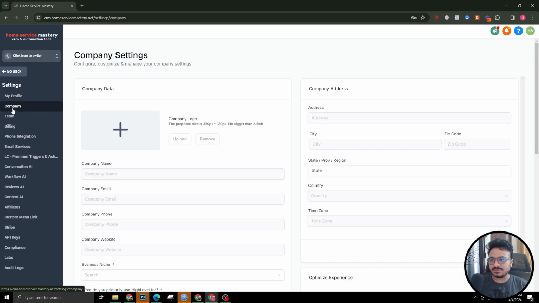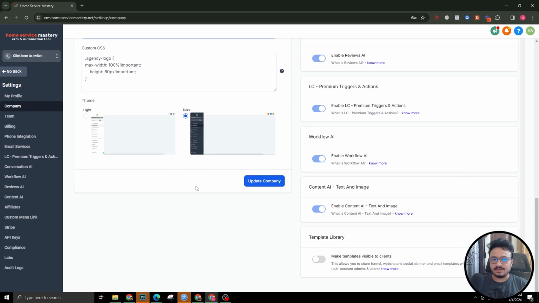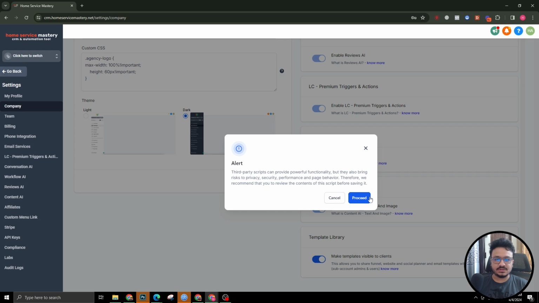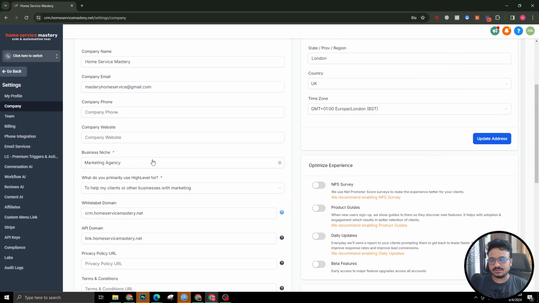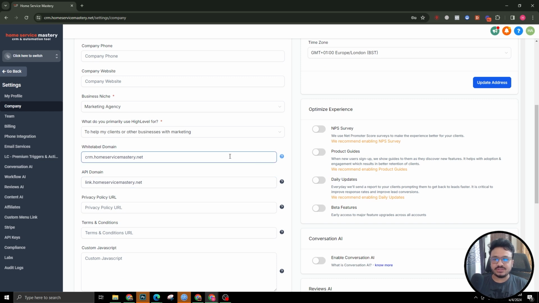So if I go to agency settings and then go to company, if I try to make any change here, as you can see, it's going to throw me an error saying that couldn't find CNAME record pointing, all this stuff. So basically GoHighLevel has changed their white label domain DNS records. Previously we used to put something, now it's something else.